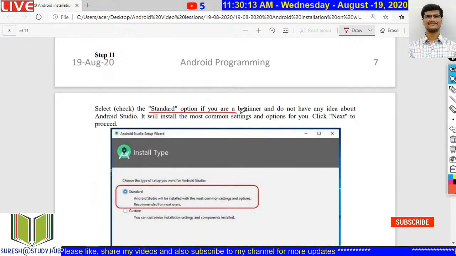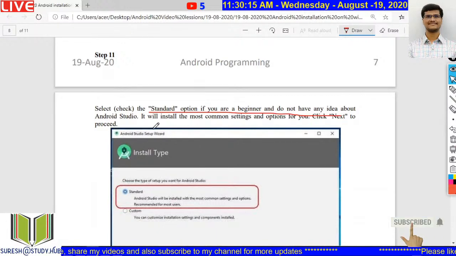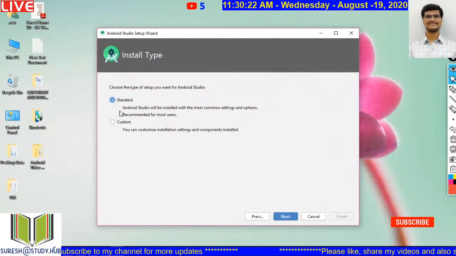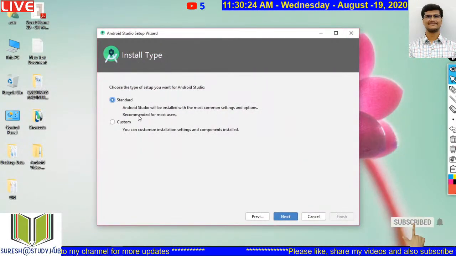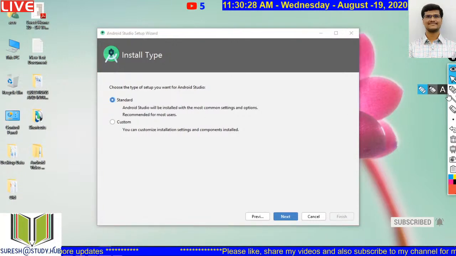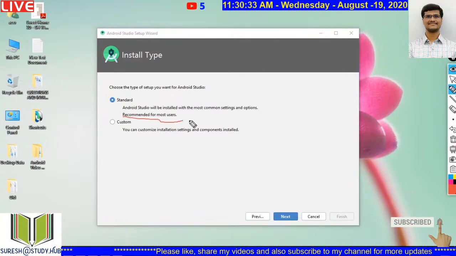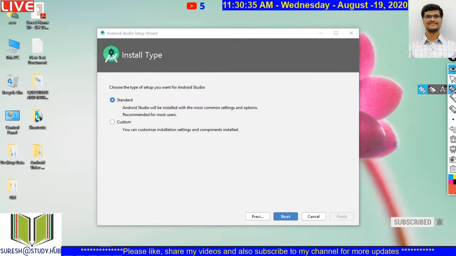Standard option: if you are a beginner and do not have any idea about the Android Studio, it will install the most common settings and options for you. As I am a beginner, this is recommended for most of the users. Here it is showing recommended for most of the users, so I will select that option only, and I will click on next.